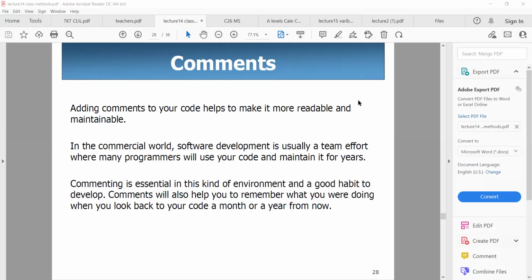Especially, for example, if you are creating a code with your other colleagues in a class and they write their own and you write your own, how can you integrate? So you must reuse the comments. Comment is very essential and important.